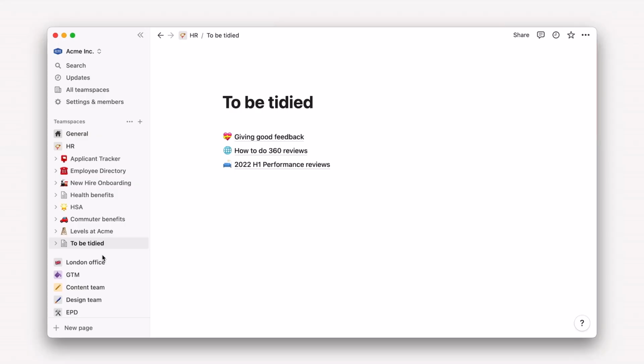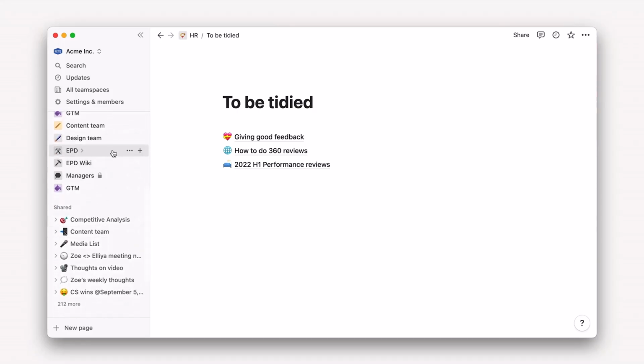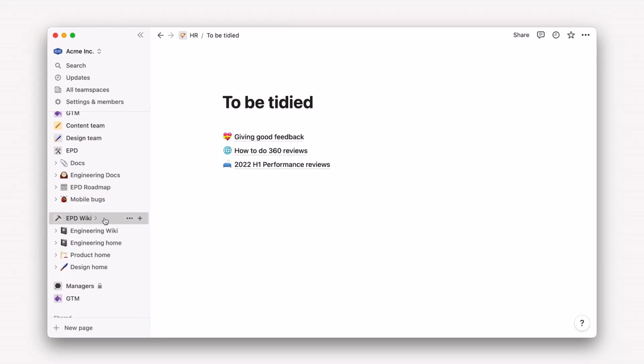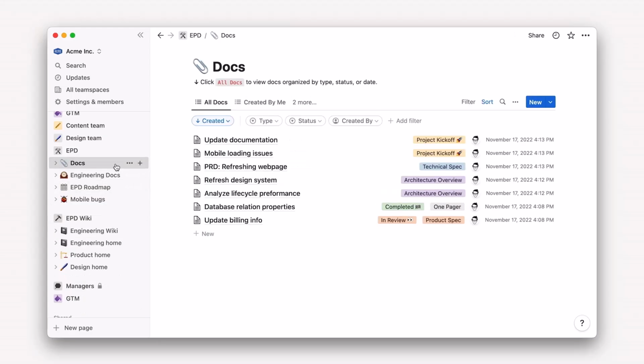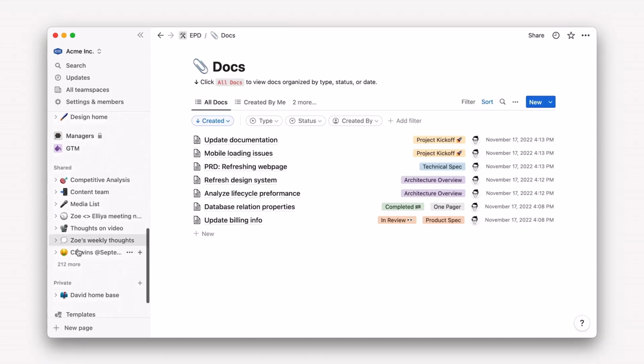You'll notice a few other things here that just don't feel great. Lack of consistent iconography use, pages that serve competing purposes like docs versus engineering docs, poor use of databases, and way too many shared pages. While none of these are hugely significant, they might make Notion less enjoyable to use.